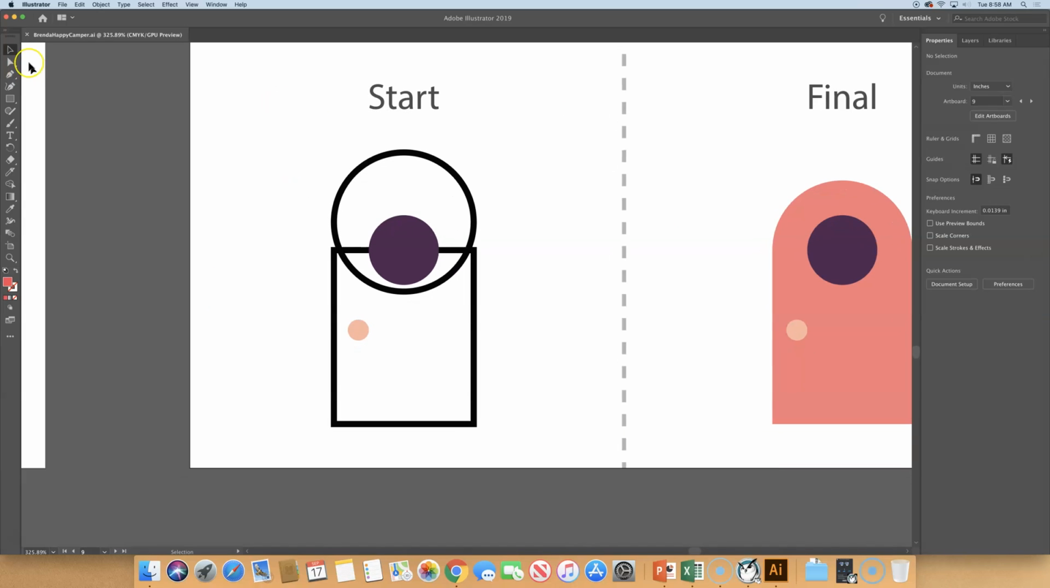And with our selection tool, we're going to drag across the circle and the rectangle to get both of those shapes, but nothing else. So we're just going to do a little marquee over here, and that's going to grab both of those two shapes without getting the purple or the doorknob. With the shape selected, we're going to go over to our Properties panel on the right, and down towards the bottom, we have the thing called Pathfinder.